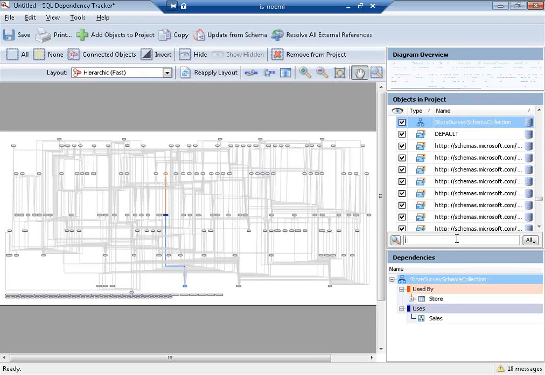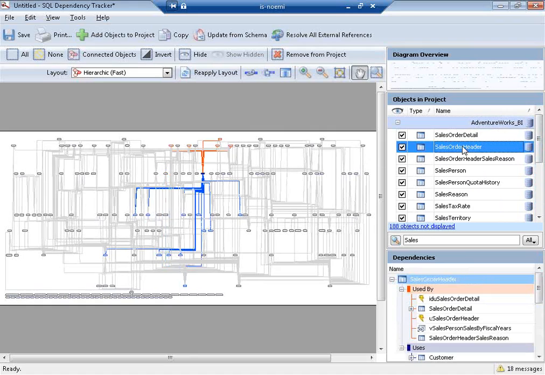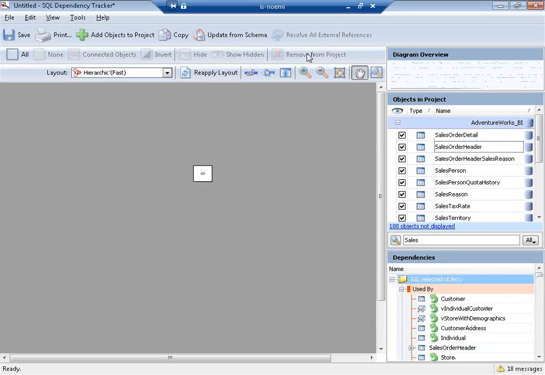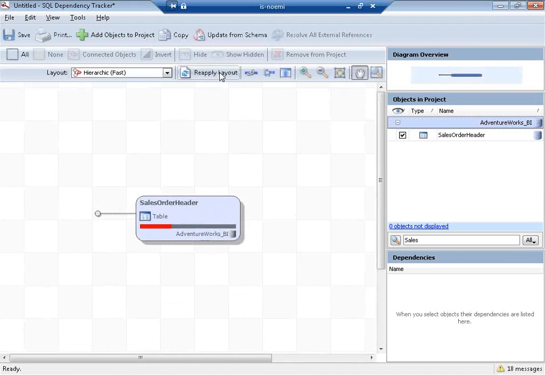So what I'm going to do next, I know that I'm starting from the sales information, so I'm just going to type sales in here, and I find sales information. Now, in here on the right-hand side, I can see all of the objects that have something to do with the word sales. So I'm going to start from the sales order header table, because I know that that's the table where all of the sales information is, and I'm going to drive all of my way to the country information. So I've selected that table, so now I can invert that selection and remove from project, and then let me reapply the layout. Now I have my one and only table as a starting point.